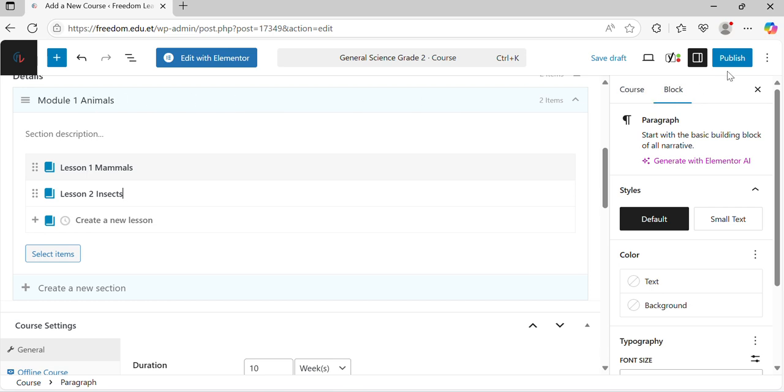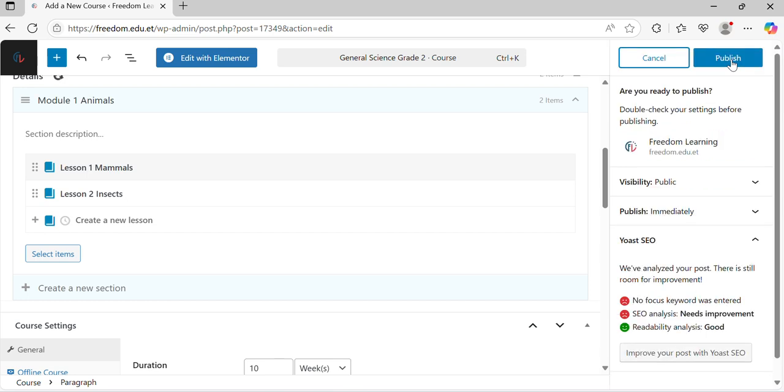If you go to the top, you can see the word publish on the top right corner. So let me click it, publish. It asks you, are you ready to publish? We know that we have not completed the creation of the course, but however, in order to make sure that we saved it, you have to say yes and go publish.